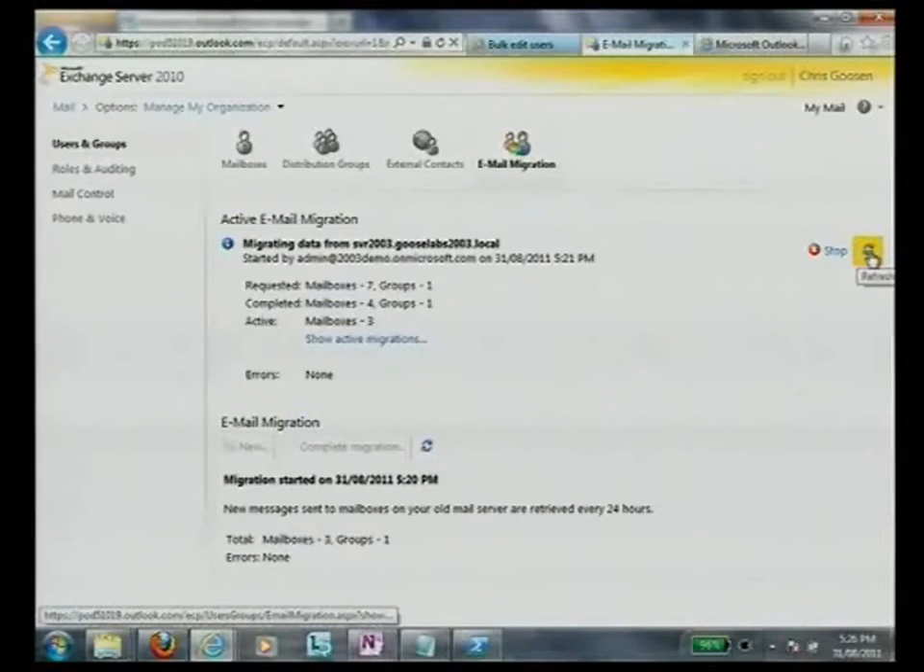Not in the cutover migration, no. Not that I'm aware of, anyway. No, there isn't. It takes everything.